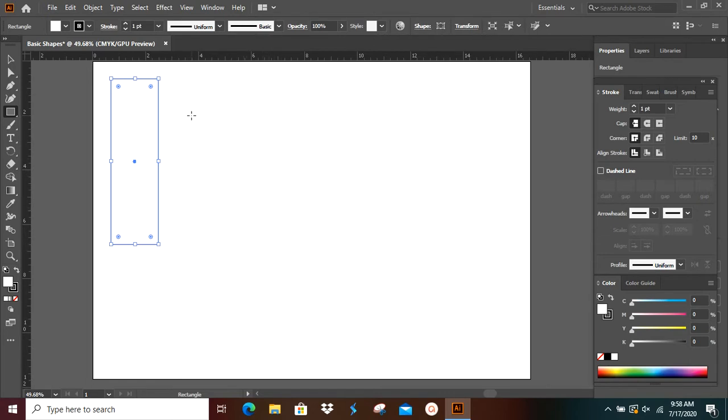But if you want a proper square, you should press Shift on the keyboard while you are moving the mouse pointer. After you get the square, just release the mouse button and then Shift. This is the square with similar sides.